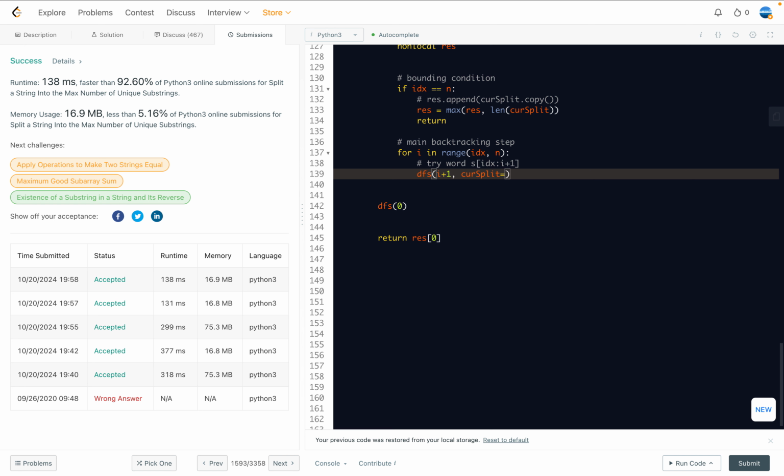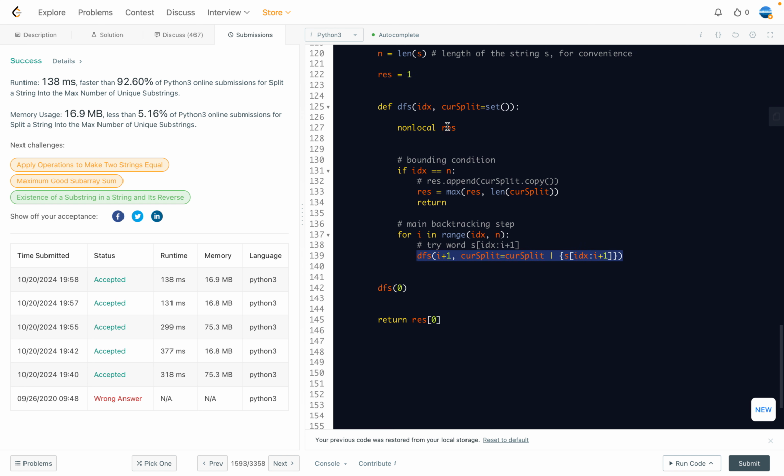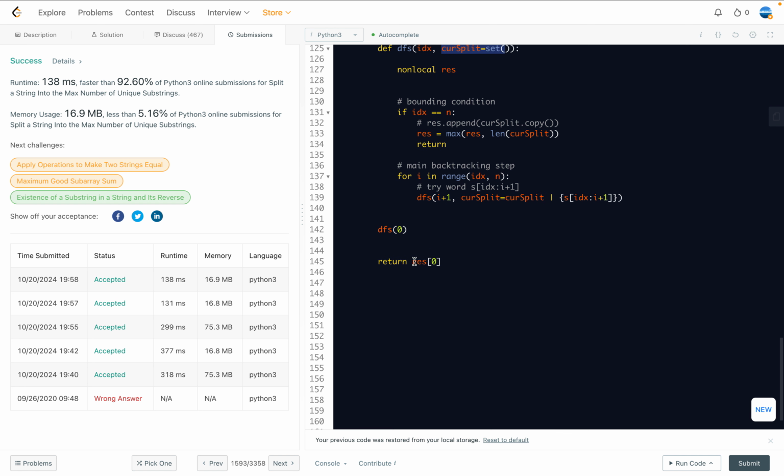So actually it equals the previous state current split, then union with this word, right? This word is s idx I plus 1. So this is the single element set, right? But now it's just one line, right? Then when you do DFS, because here I'm using a keyword argument, you can just write DFS 0. And what you want to return is nothing but result. So now let's do a test.